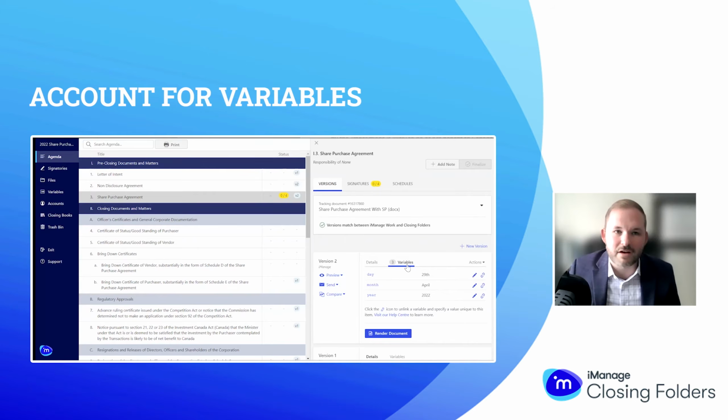We have something called variables within Closing Folders. Most attorneys will come to us and say, hey, we make our documents, we leave a blank for something, so we don't know the closing date, we'll just put a blank there. Or we do know the closing date and we actually put it in and we just hope it stays the same.